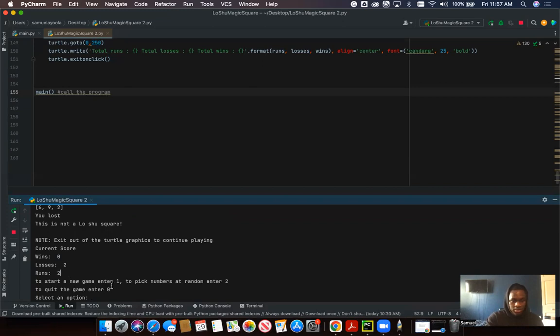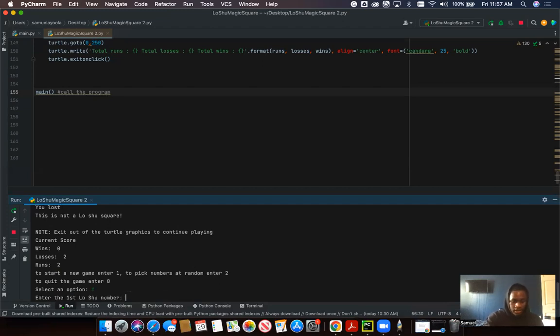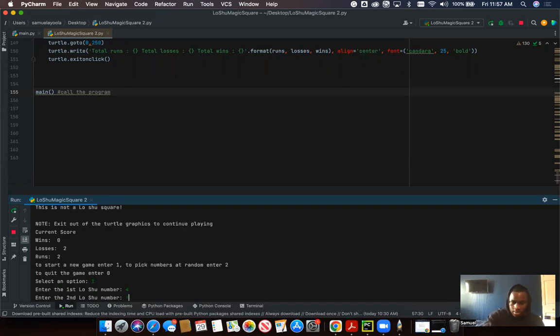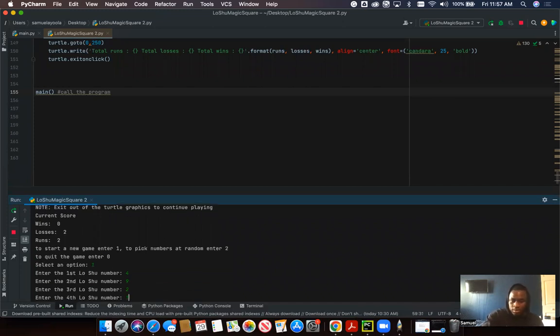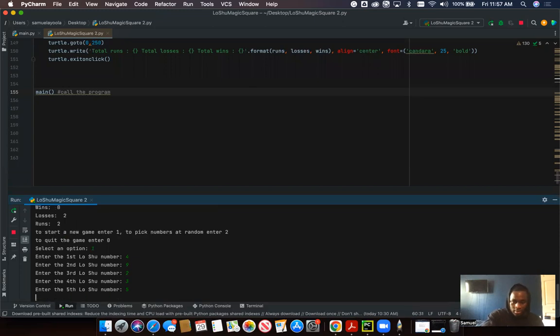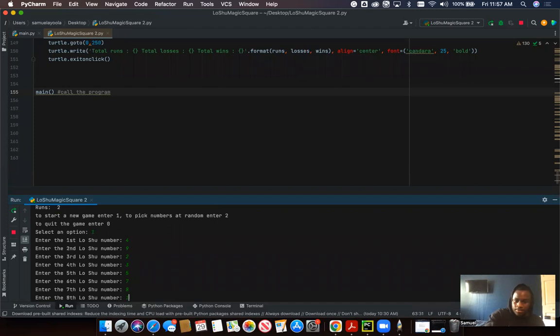To start a new game, enter 1. To pick numbers at random, enter 2. To quit the game, enter 0. I'm just going to enter 1. And then I'm going to pick Lo Shu numbers. The first one, 4, 9, 2, 3, 5, 7, 8, 1, 6.